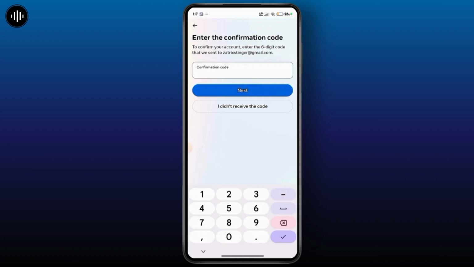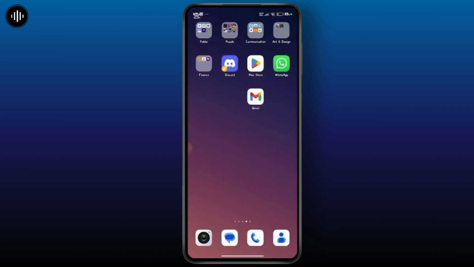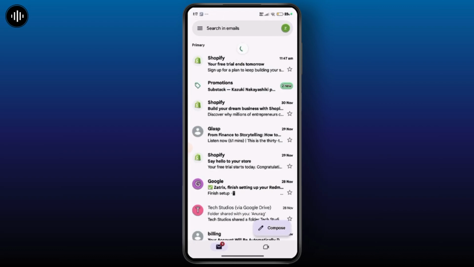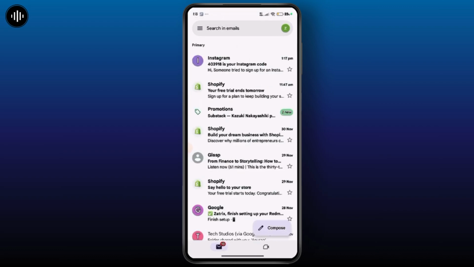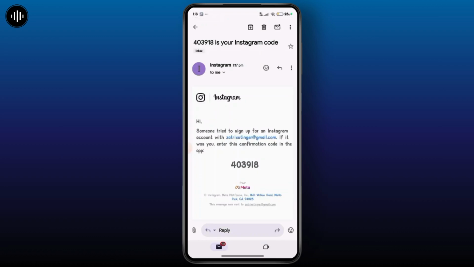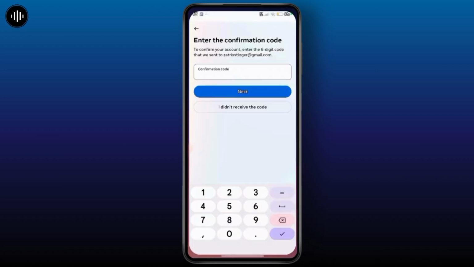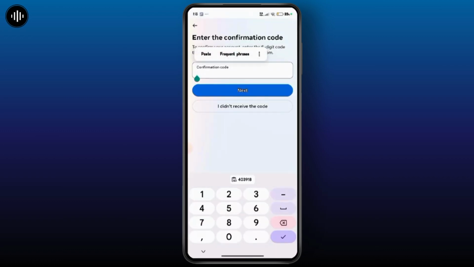After that, you will enter the page where it will ask for your confirmation code. And you have to type the code that had been sent to your Gmail account. So go to your Gmail account and now refresh your Gmail homepage. And then you will get an email from Instagram. Open it and then copy this number. And after that, go to this Instagram app and paste that number here. Once you have typed code, tap next.